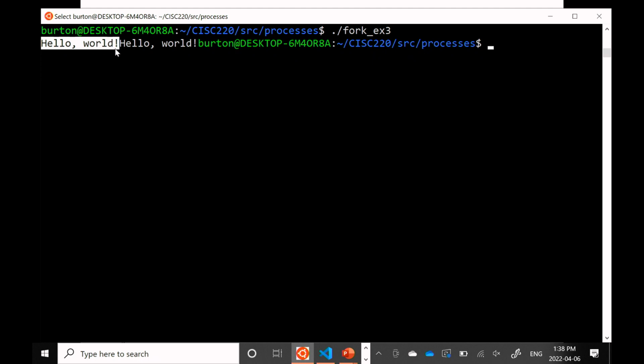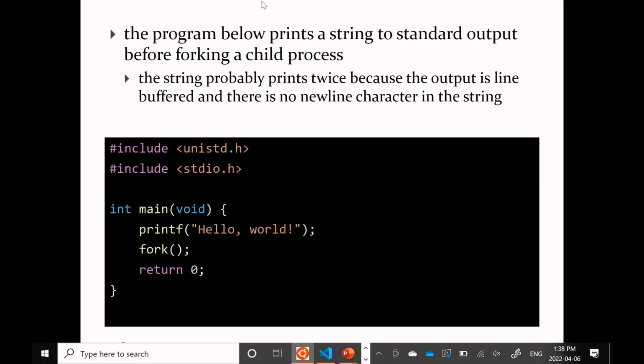That's probably from the parent process, and then that's from the child process, probably. You don't actually know for sure. So the parent process prints out hello world. The child process gets a copy of the buffer where hello world got printed into. When the program ends, the buffers get flushed, and so you end up with hello world twice.